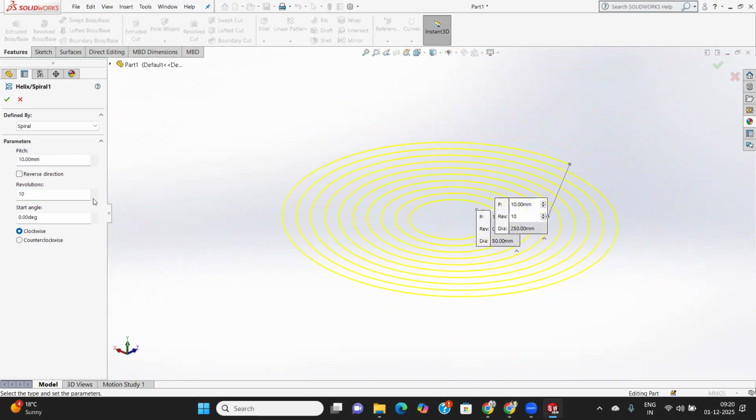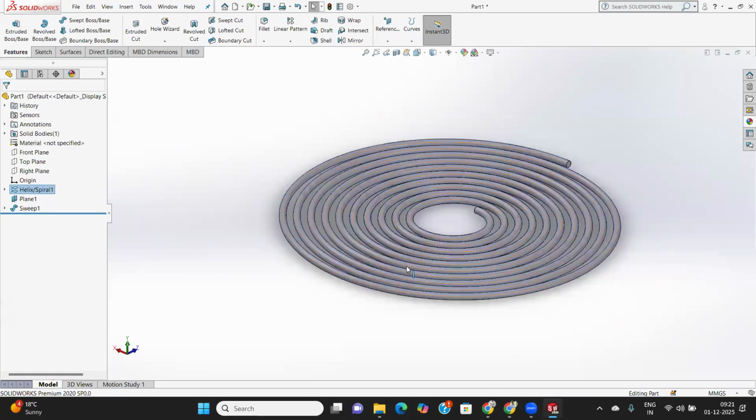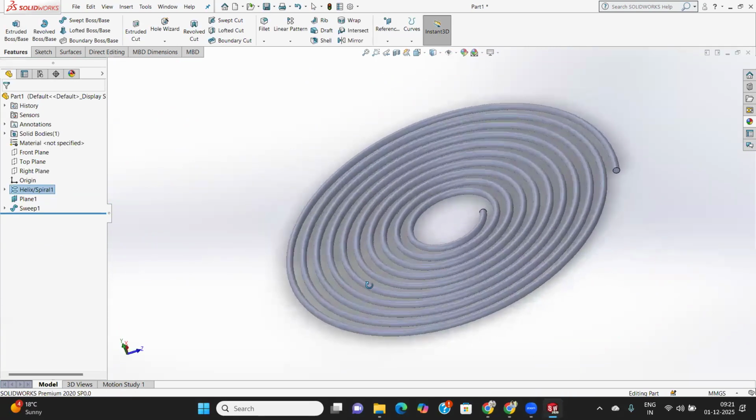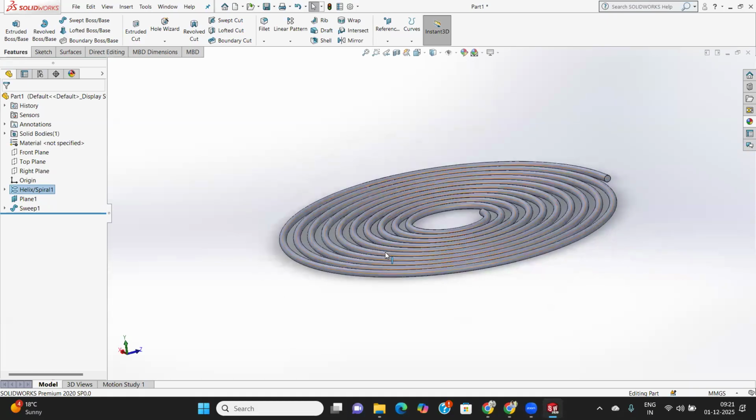This is called a simple spiral. You can create a spiral and helix. This is simple. Helix and spiral right here. Okay, that's good. Yeah, this will be simple for you.